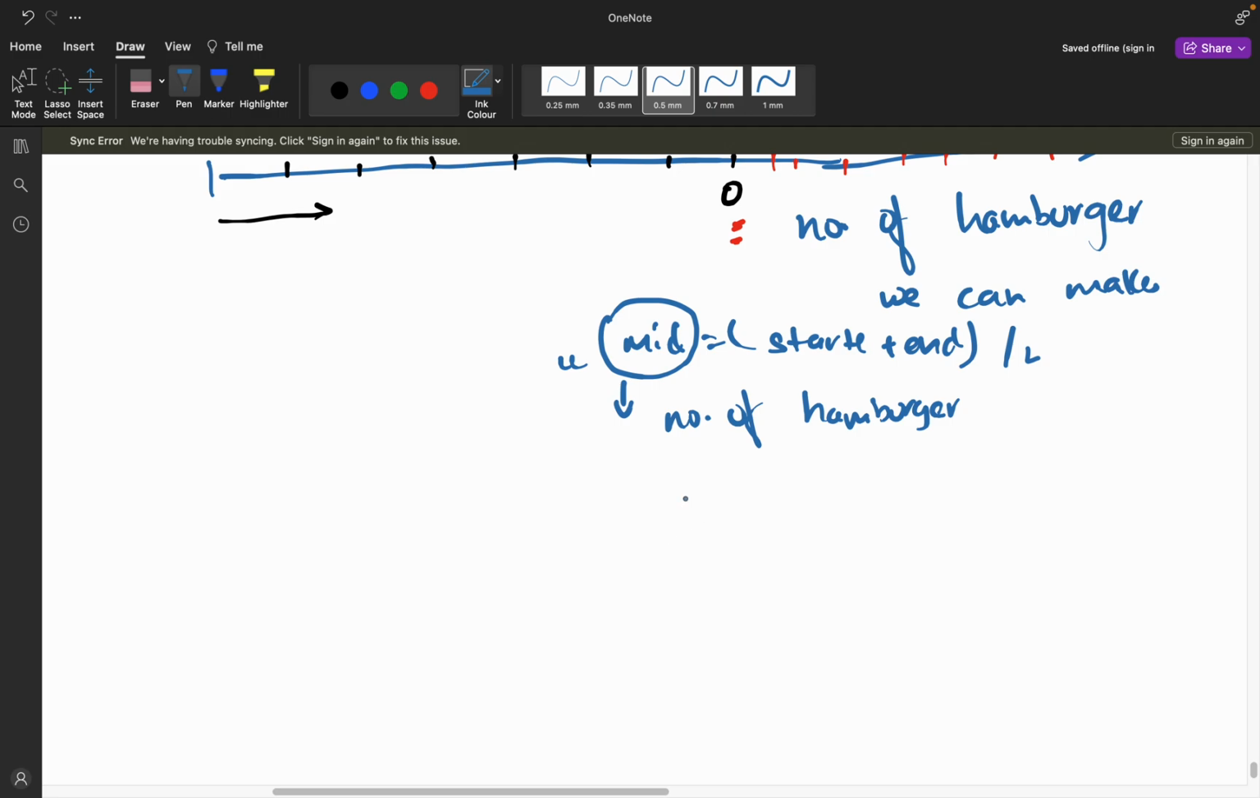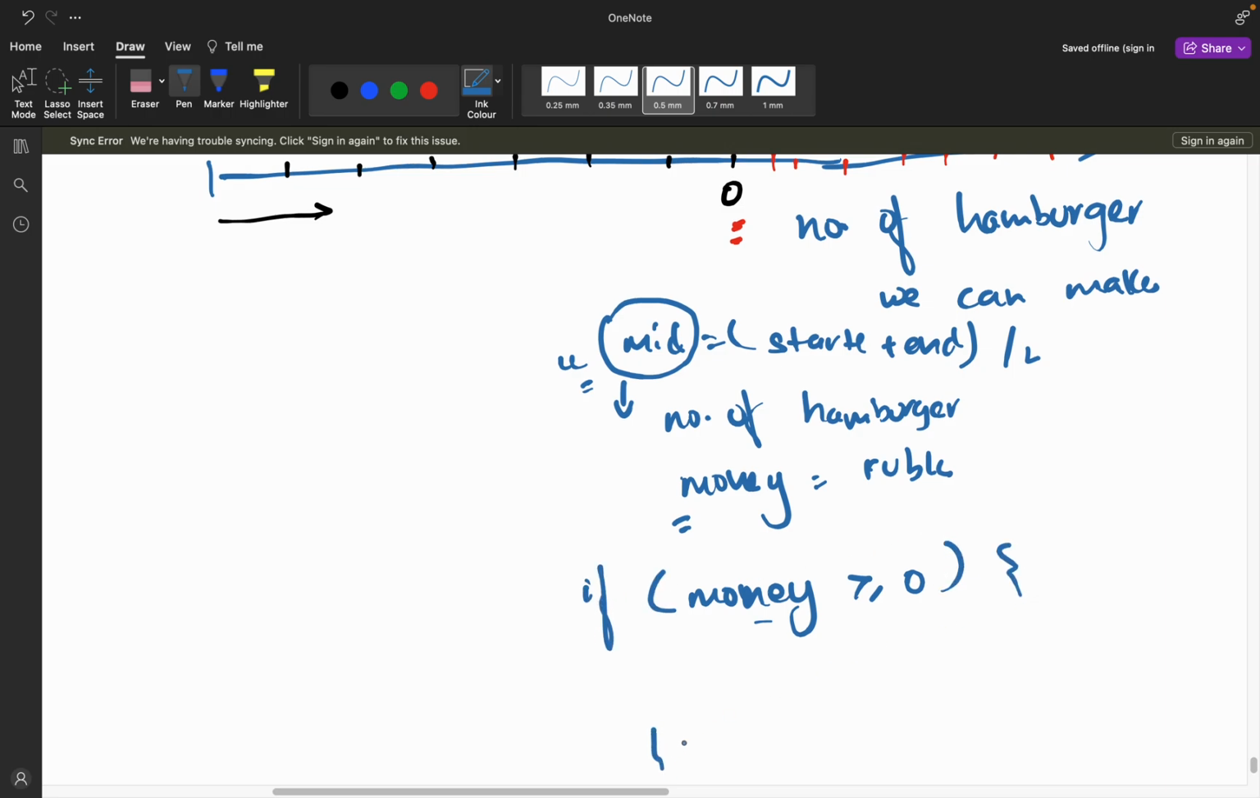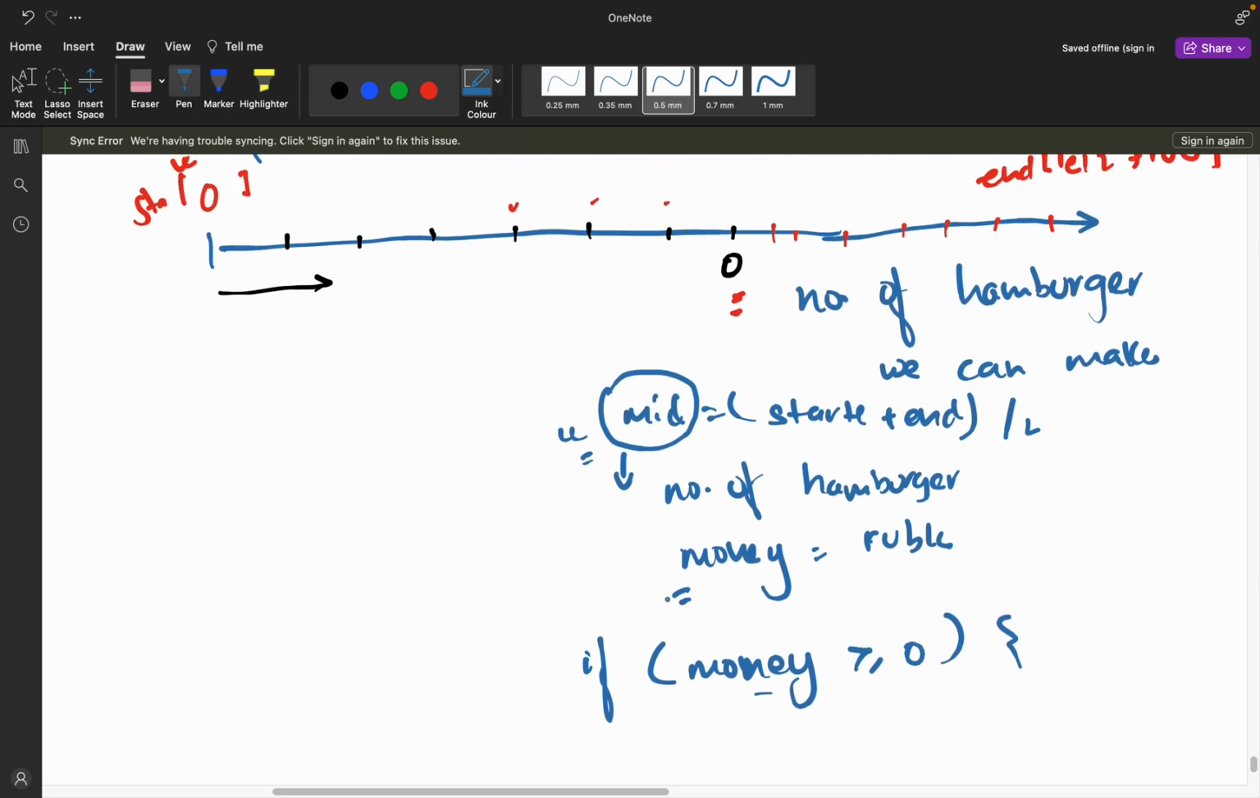Now, initially we had our ruble money. We will use this money to make mid number of hamburgers. After making mid hamburgers, we check whether our money is greater than or equal to 0 or not. If it is, it means we either spent all of our money to make mid hamburgers, or we have some money to spare, but we still made mid hamburgers. Our money didn't go negative. In that case, it means we can make up to mid hamburgers.